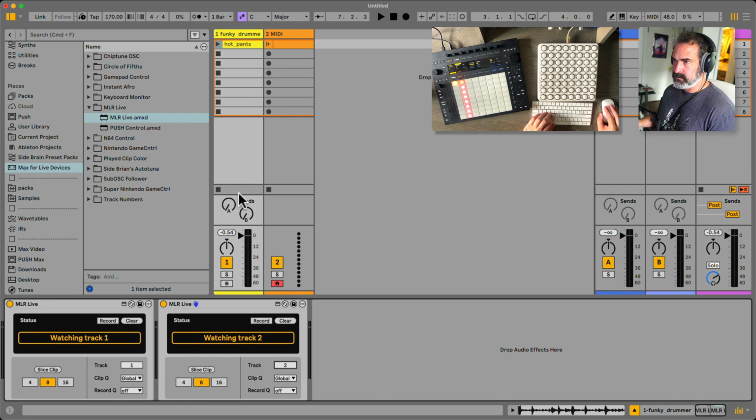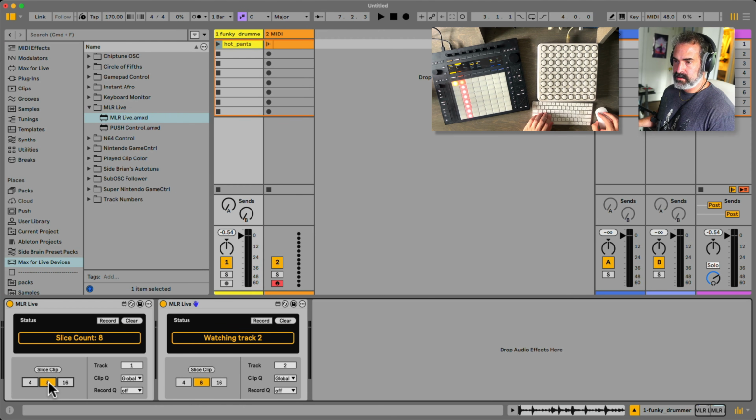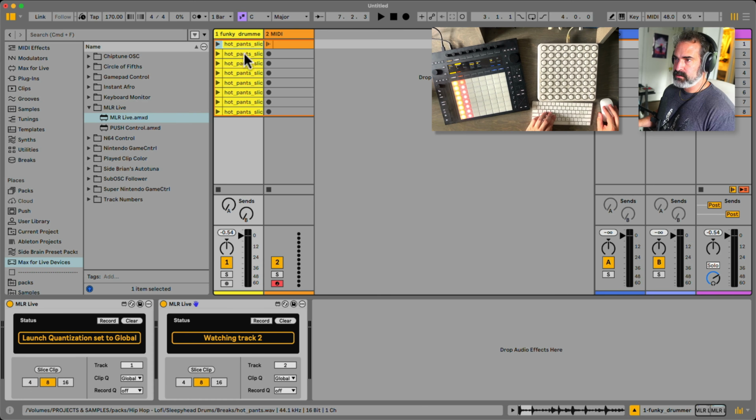Okay, so first of all, track number 1 with our loop here. Let's see how long it is. It's 2 bars, so I'm just going to slice it to 8 slices. Let's slice it. That's it. I'm going to select all the clips here and hit Command-Shift-Enter or Control-Shift-Enter to turn on the follow actions, and we can launch it.